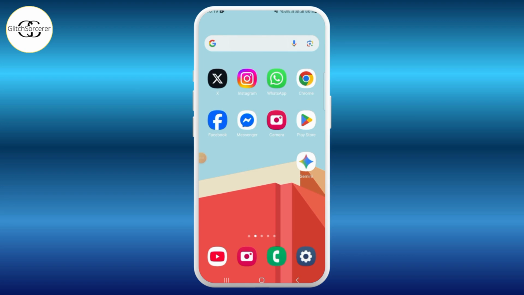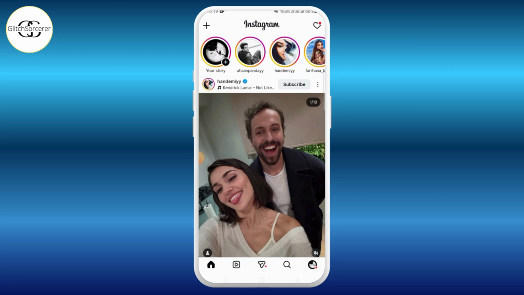How to share Instagram story to WhatsApp status. In this video, I will guide you step by step on how you can share Instagram story to WhatsApp status. First of all, launch the Instagram app on your device.